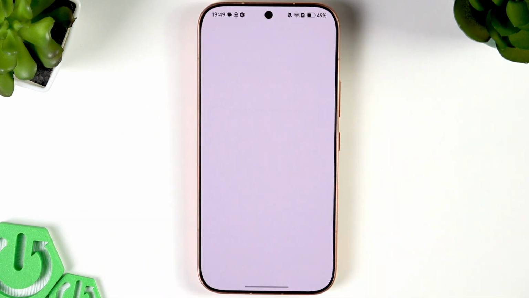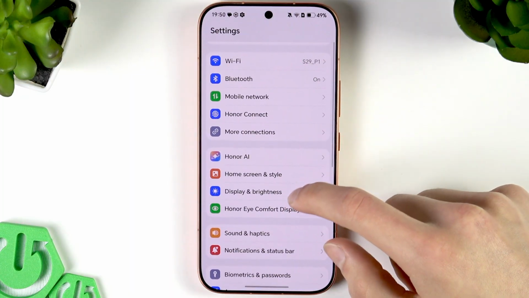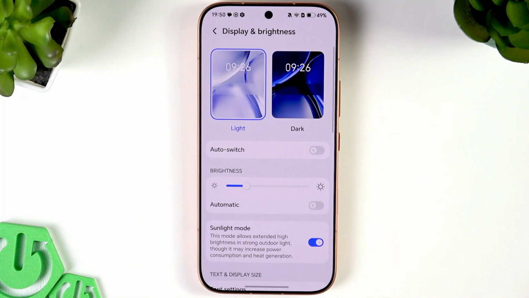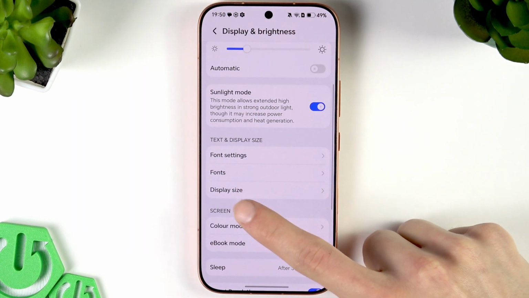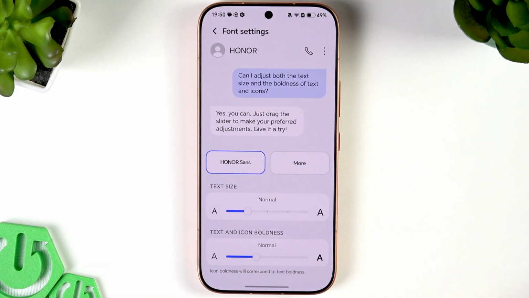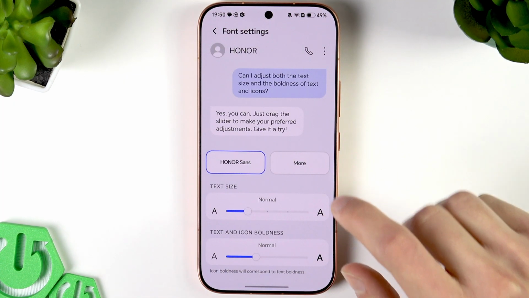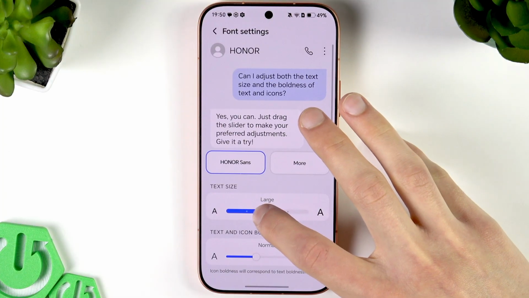So let's open settings and open the display and brightness menu. Here we're gonna have to scroll down to font settings and display size settings. Both of these menus will let us change the DPI.